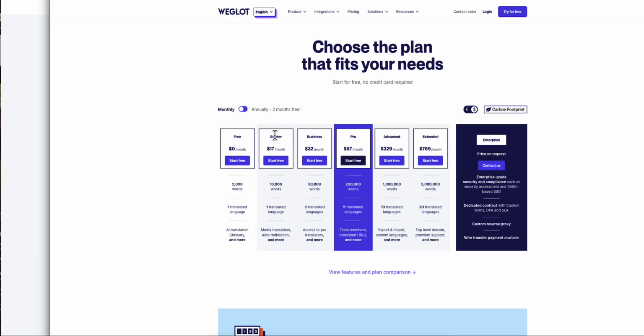Their starter plan is $17 a month, and so far, it's only had to translate 7,000 words on the test account that I set up. So I think you can get away with 17 bucks, even if for whatever reason it crept up a little higher. 32 a month is also really inexpensive. So I'm going to show you how to set this up. It's insanely easy to set up, you guys.